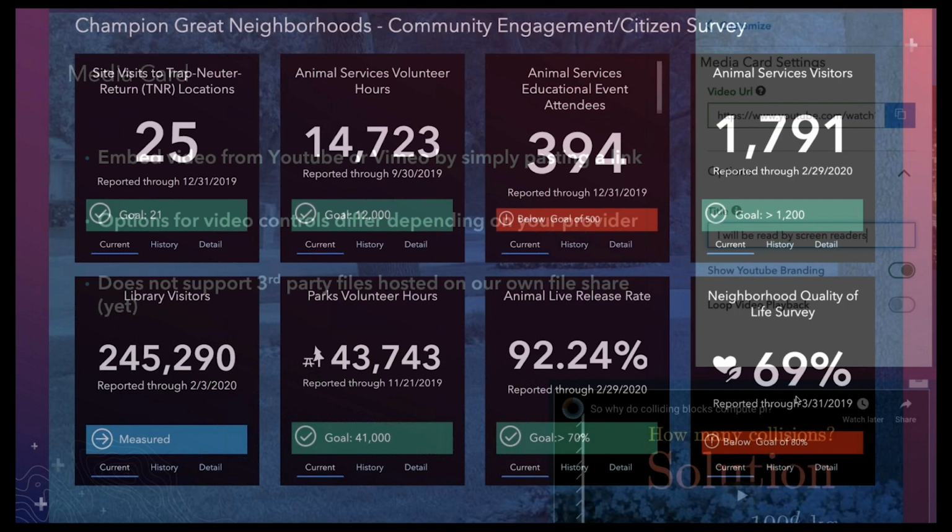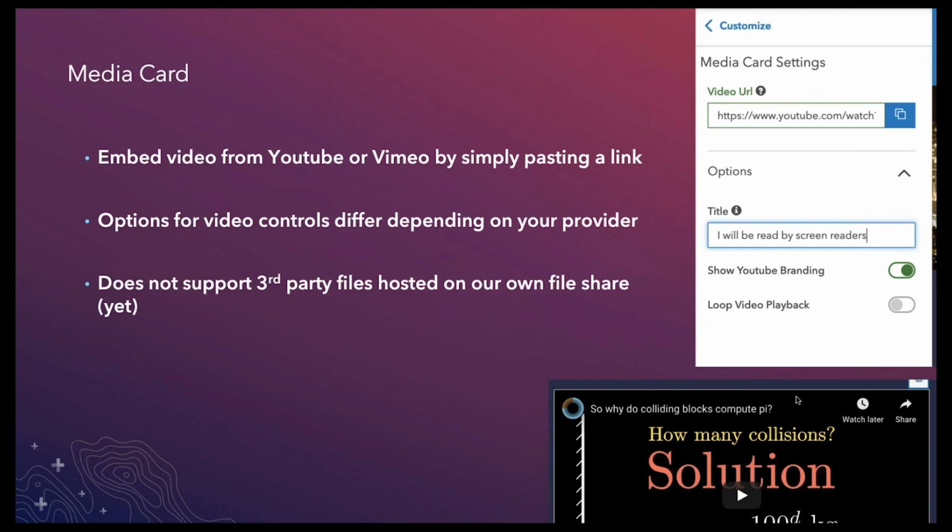There's also the media card. If you have videos that you host in either YouTube or Vimeo for your organization, you can display those on the sites just by pasting a link. The video controls options will differ depending on your provider. We currently don't support third-party files, but we have plans for that in the future.